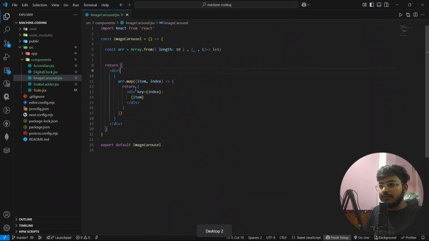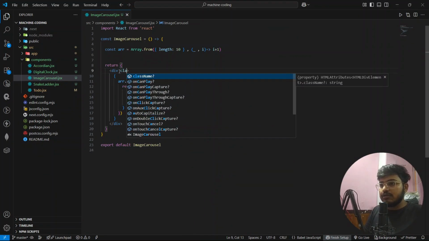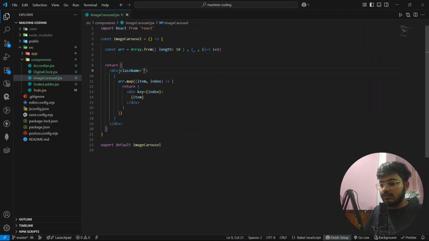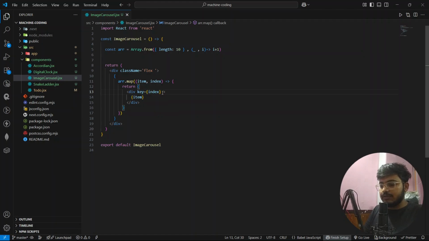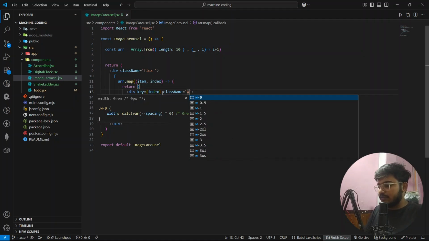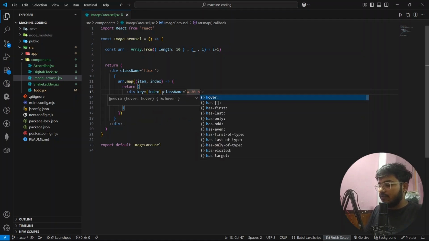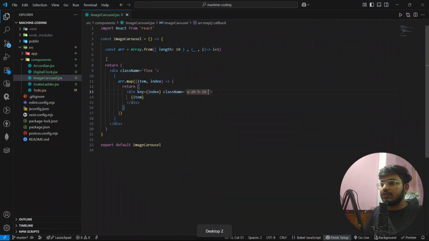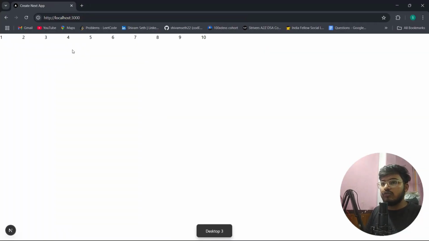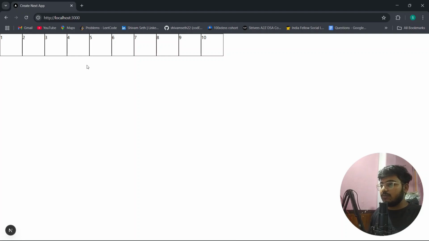So let me add some styling here. Let me add a class here, flex, and let me also add classes here. Let me give it some width of 20, height of 20. I also need some border to differentiate the boxes. Yes, so you are able to see the 10 boxes.